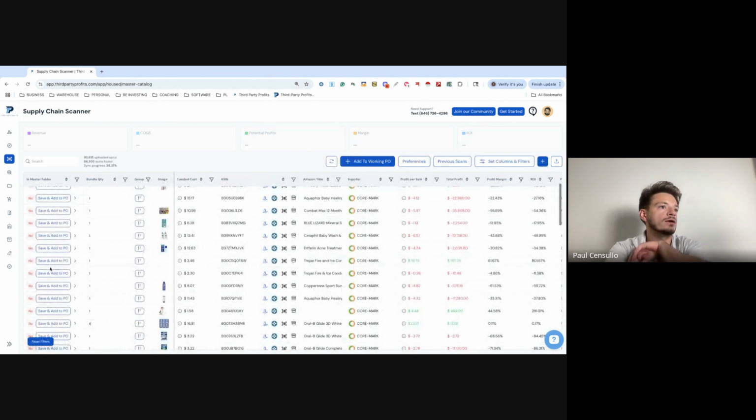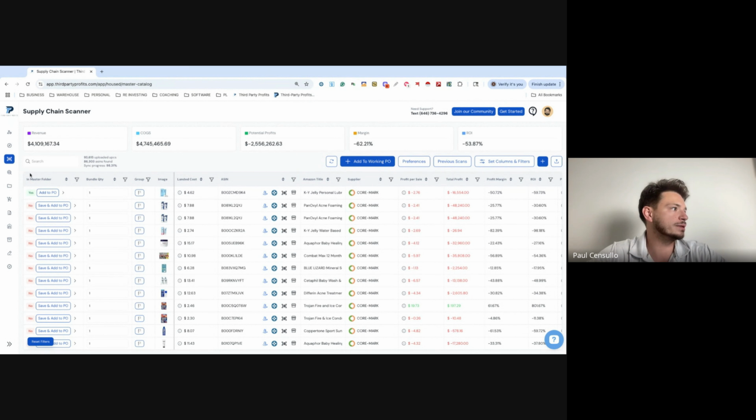So let's start with the scanner as if we're now building out a larger purchase order. The first thing is going to be in master product folder. I'm going to select is false. Now, like I said previously, the master product folder is simply just a log of all the products that you have sold or haven't sold in your business. That's all it is. It's a database of every single product that you've saved in the software.